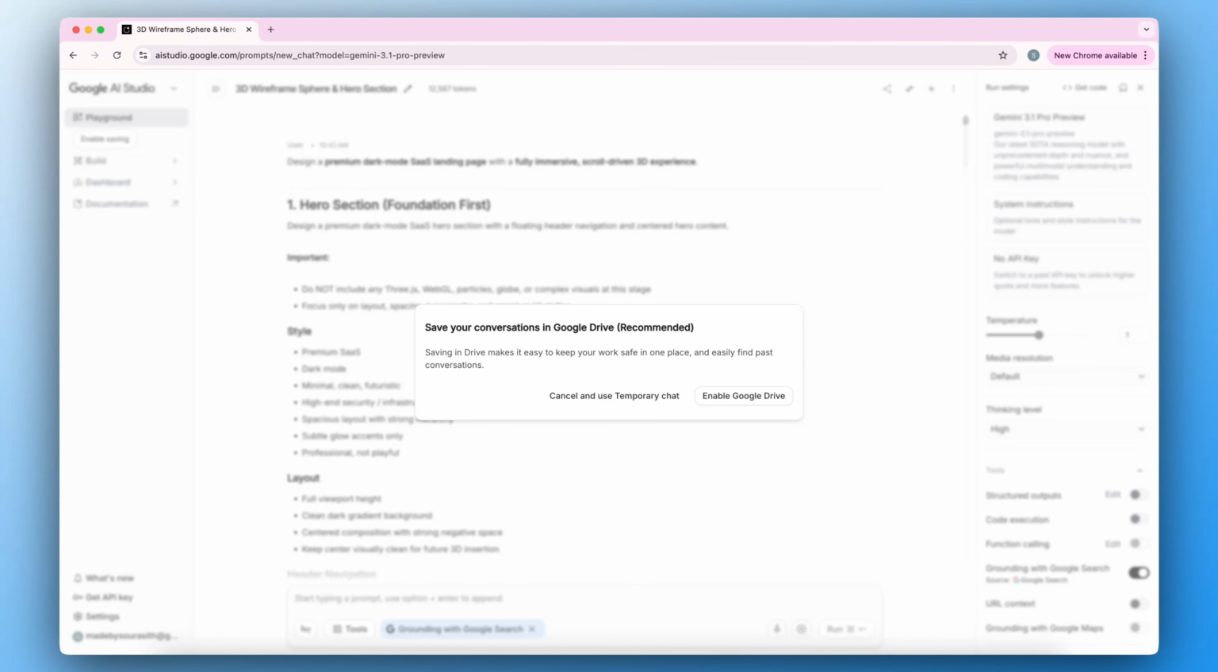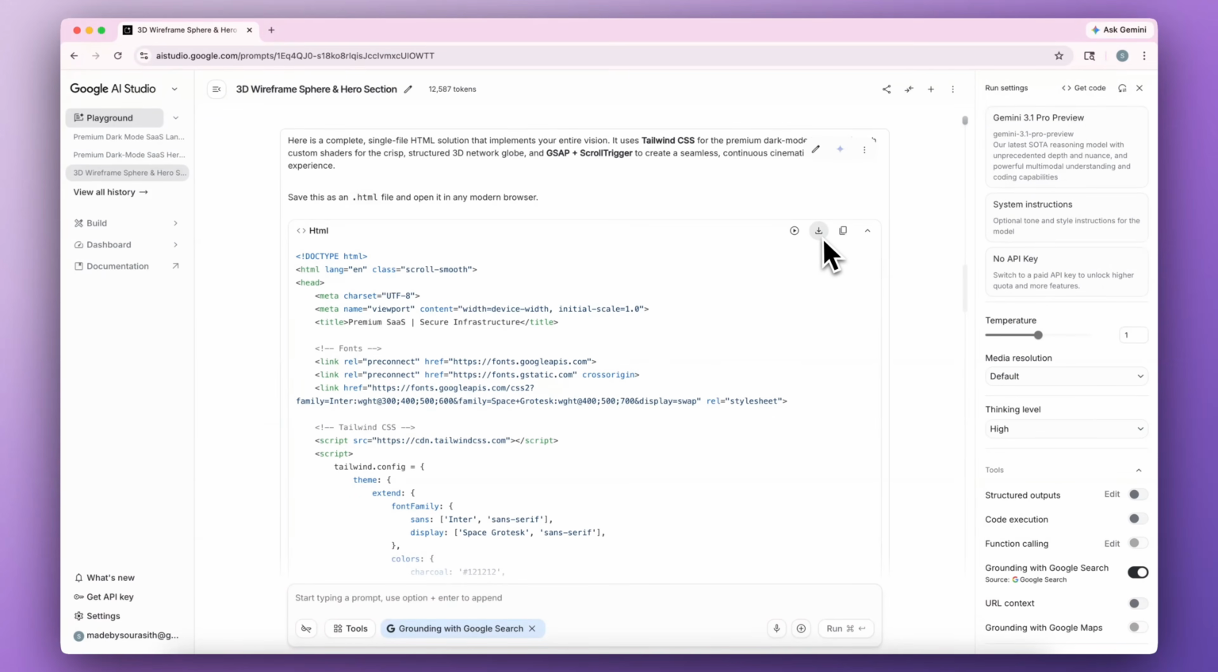So if you don't want to lose your prompt or your chat history, I recommend enabling Google Drive. This way everything is saved automatically and you can come back to your work anytime.